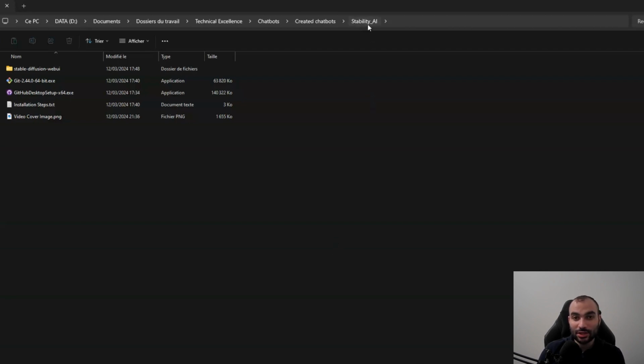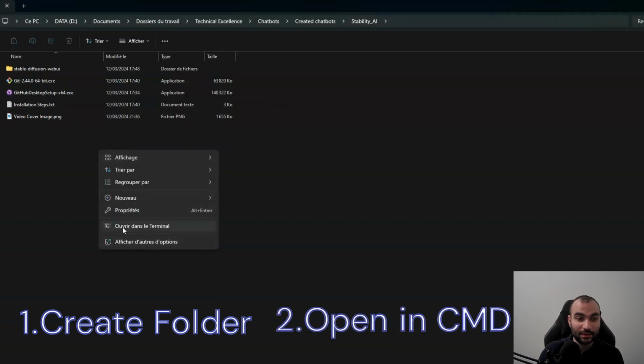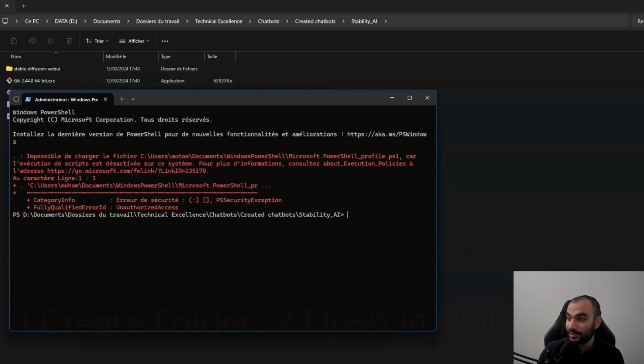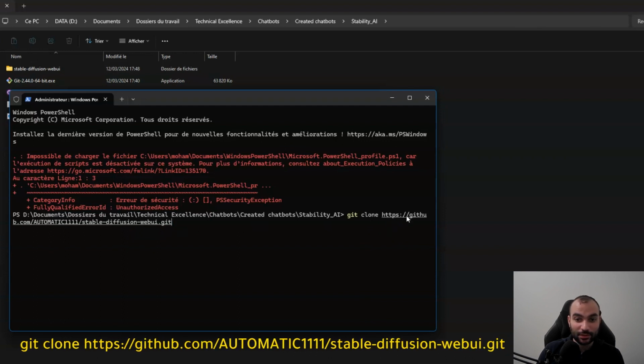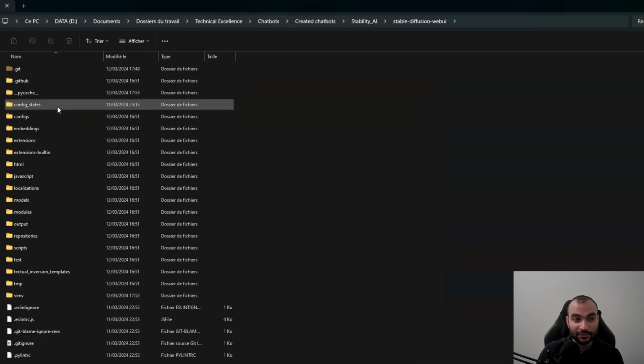So if you have created a folder on your machine, I've created one which I called stability_AI, and then right click on it, open inside or in terminal, and then you would have command prompt opening to yourself. You can then put in the code, which is git clone, and then the directory or the URL of that specific repository on GitHub, and it will download the whole thing for you. When you press enter, it's going to take some time because it's a large repository. I'm going to give you an overview now.